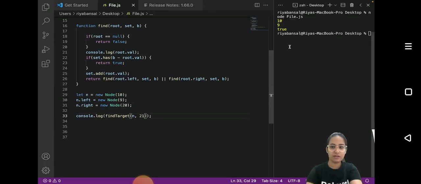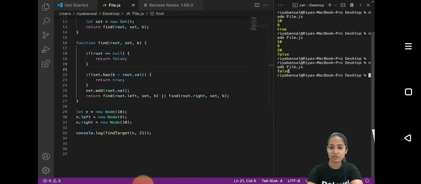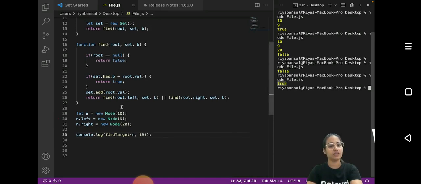Alright, we have 10, we have 9, and we are trying to find the sum, so it returns true. Let's keep the value 21. Then you can see it gives me false. Alright, so this is the way we're trying to print the value. You can directly see this way also now. So you can see false. Okay, again for 19, you can see this works and gives true.